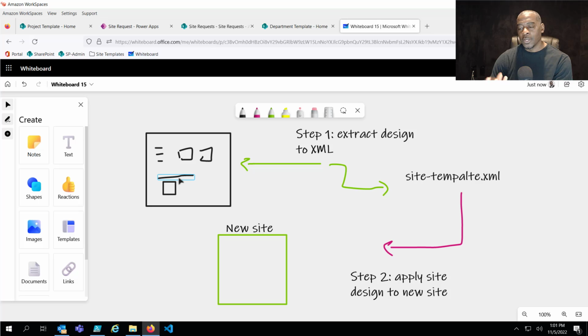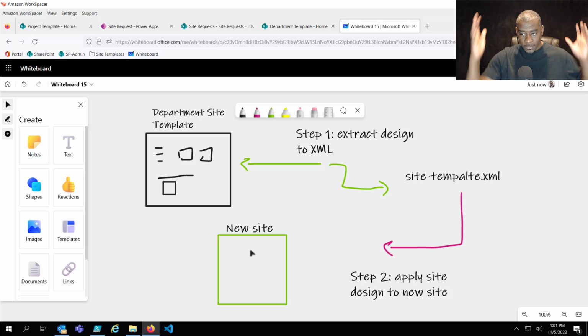Extremely powerful. Now, we know over time the requirements for this site, let's call this the department site template, may change over time. There may be a new library. There may be a new view that you want to apply, and so on and so forth. So instead of fighting with XML or JSON or all those other configurable files that create site designs and site scripts, you actually have a what-you-see-is-what-you-get site.